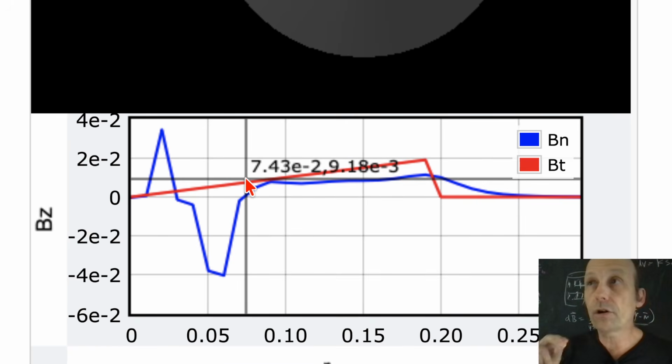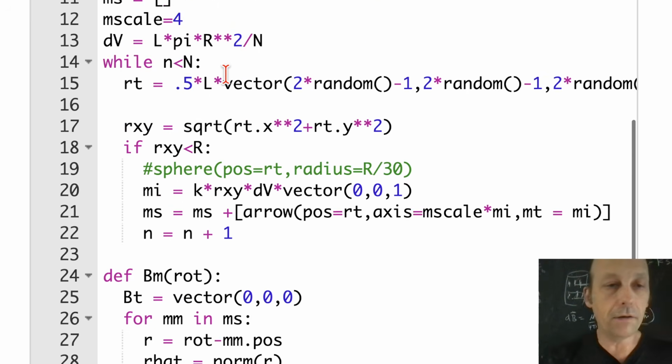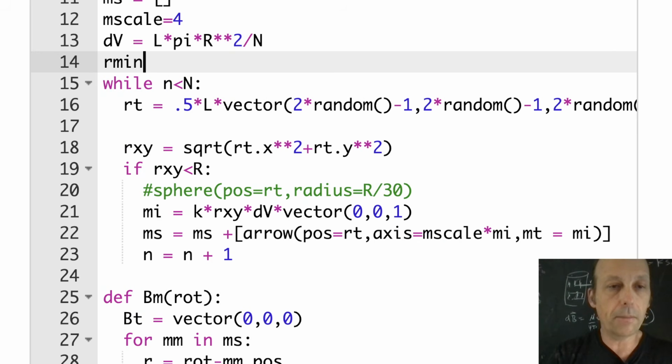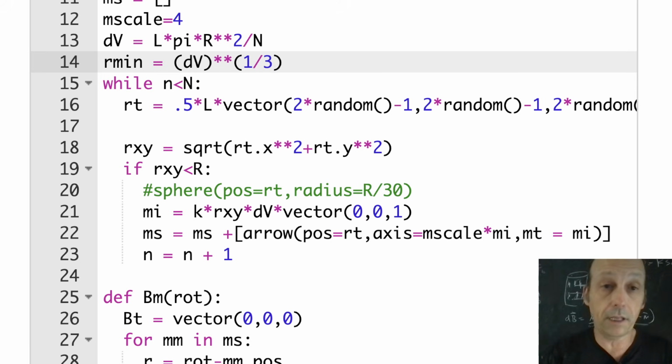These spikes are due to getting too close to a magnetic dipole moment. So remember, the dipole magnetic field goes as 1 over r cubed. So if I get too close, that magnetic field to that one dipole is going to be too important. So let's make a minimum distance. I'm going to call this r min. And it's just going to be, let's say, the cube root of dv. So it's going to be dv to the 1/3. That's my distance scale. And if I get closer than that, then I don't want to calculate that magnetic field.